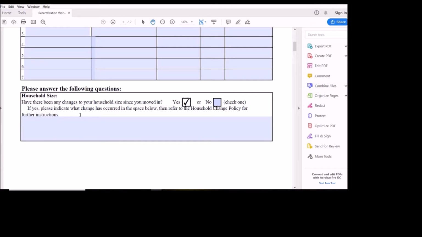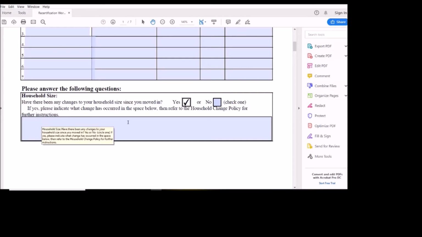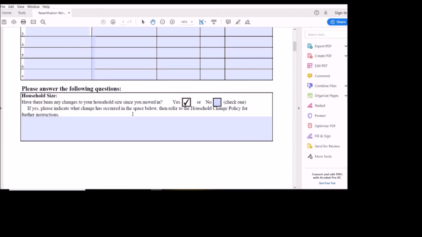If, for example, you had an adult who was in the household but will no longer be a member of the household, you would click yes and then put their information here. And then in addition to that, we will need a 30-day notice signed by that individual. And that's just so that we can remove them from the household and continue on with the recertification process. If, for example, a minor child has left the household, you're still going to want to click yes and put that information down here. However, we do not need to have a 30-day written notice from a minor child. If you have any questions, give us a call.